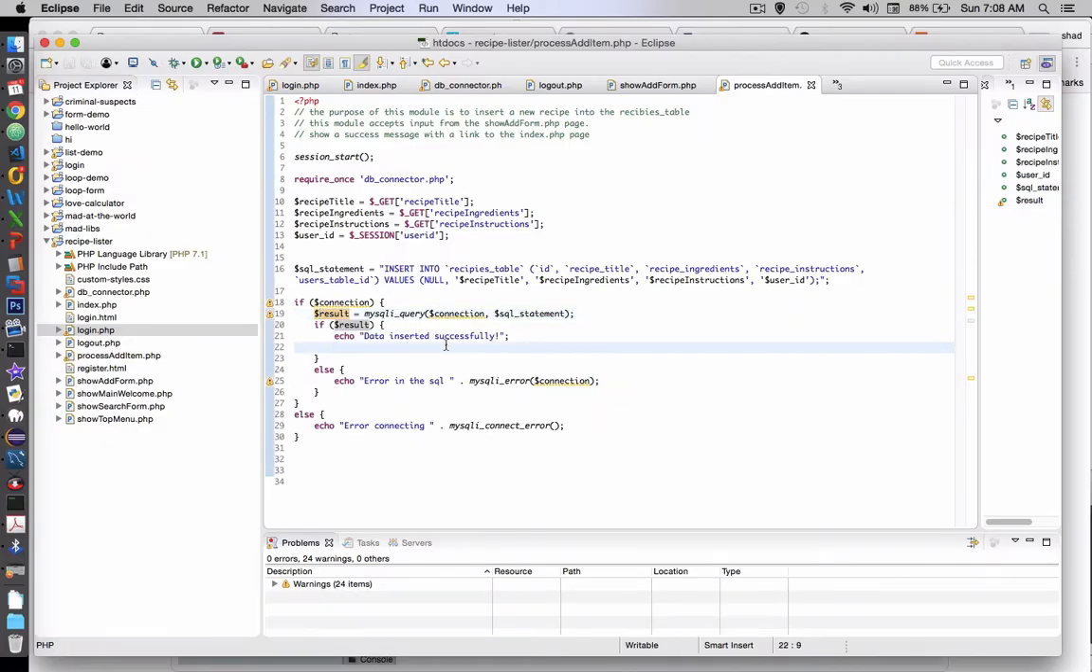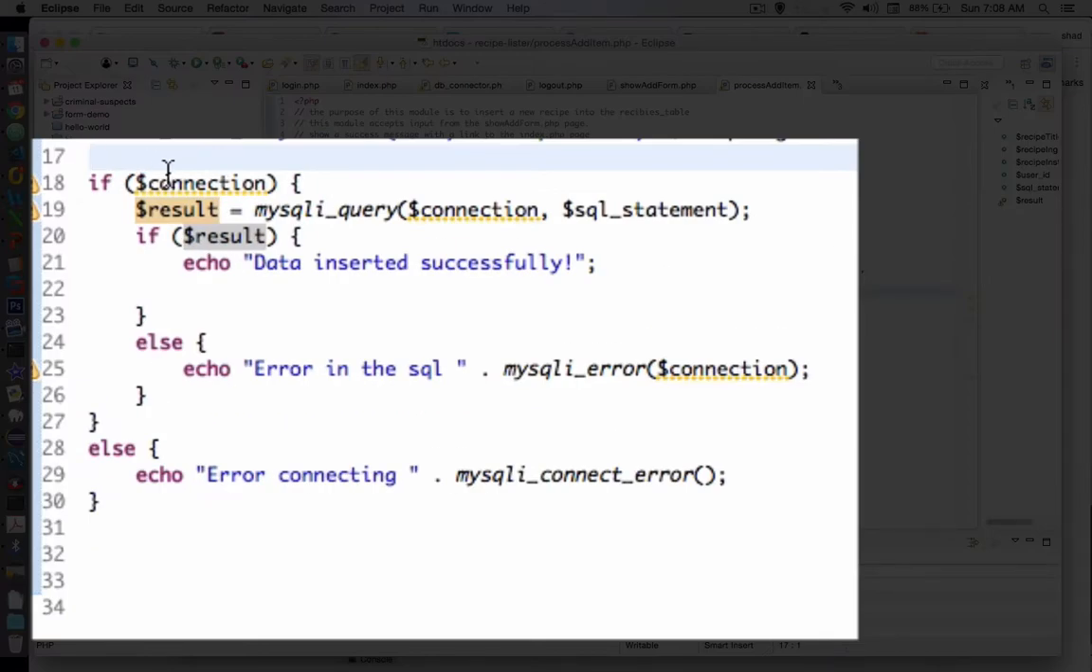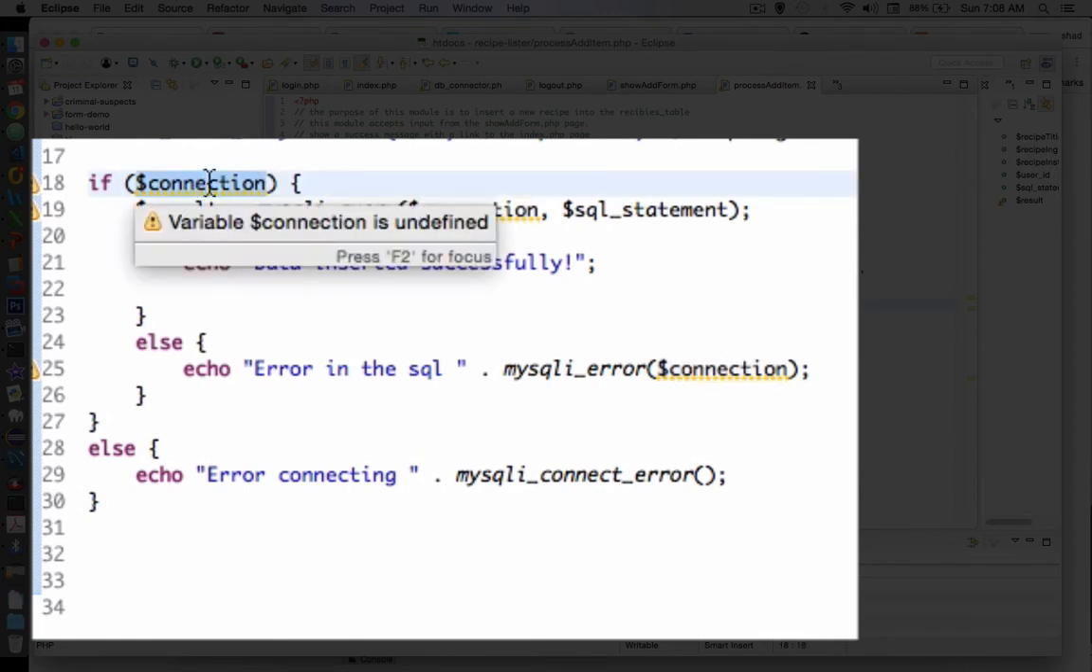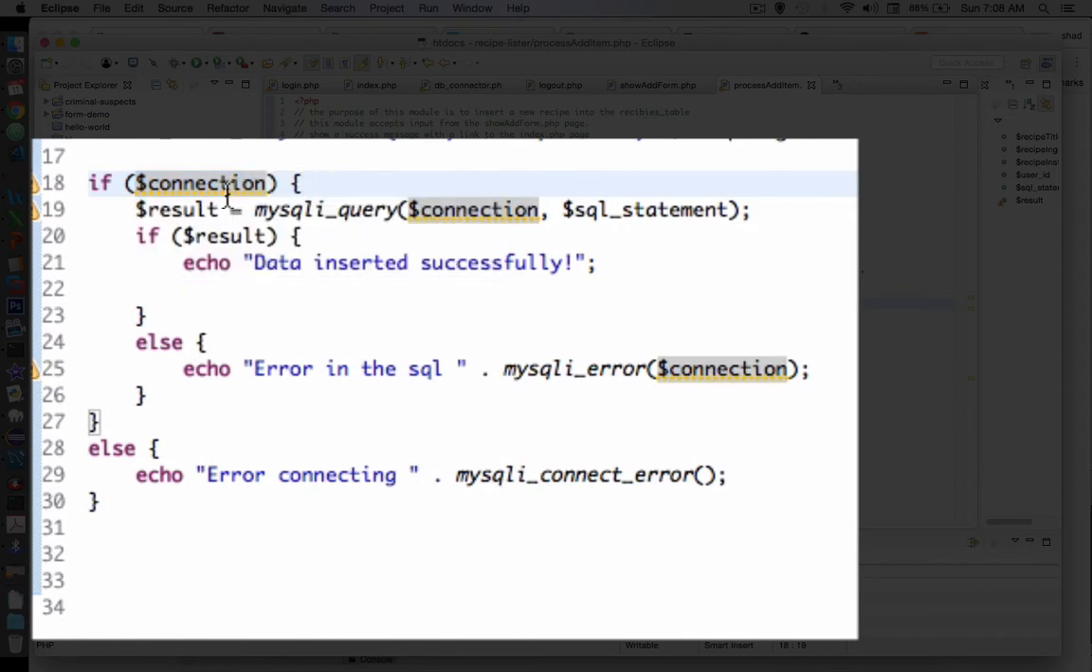Okay, so pause the video here and take a look at what we've created. So first of all, we check to see if the connection is working. Where did this connection variable come from? It was set up here in the database connector file. So if this connector variable is valid, then let's continue. If not, then let's show why it didn't continue.